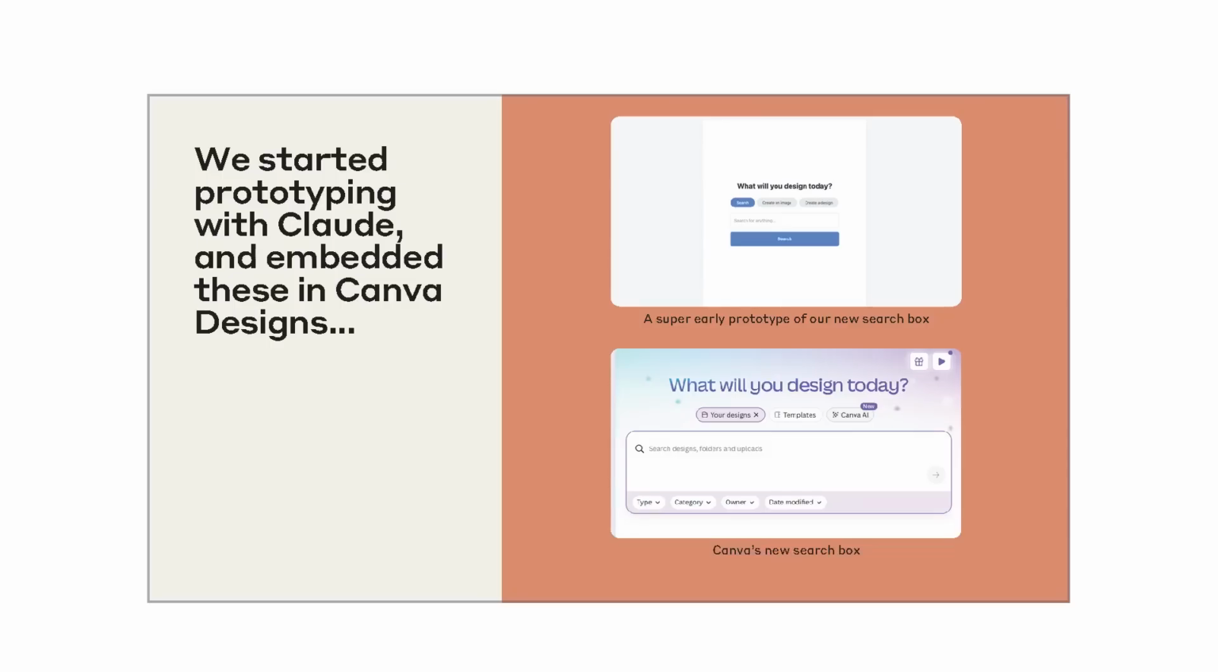So we started prototyping with Claude, and we started embedding them in Canva designs. You can actually see a super early Claude artifact. We're trying to update our search box and include our latest AI features. So we did a very, very low fidelity, Tailwind prototype. And if you've used Canva recently, you see that we call this internally the Wonder Box.